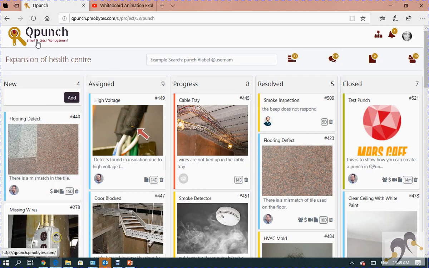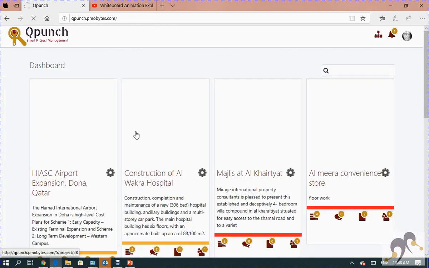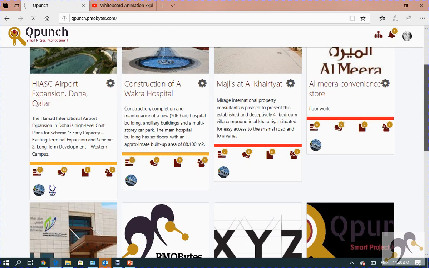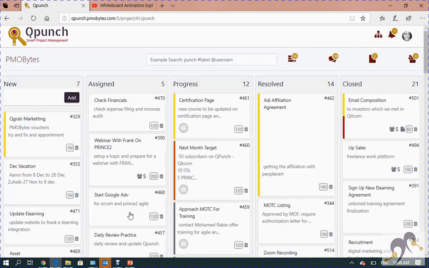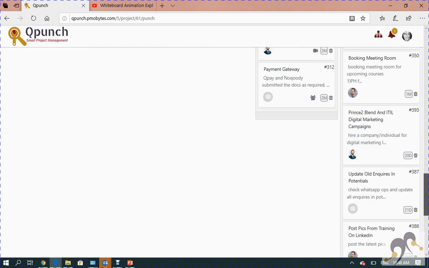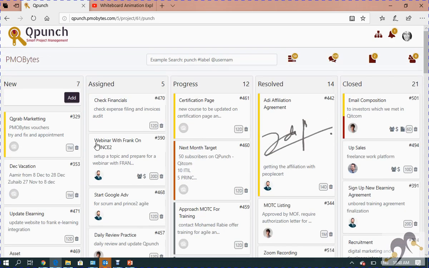I said that we have the software to be used for daily work, so it's not just construction punches. If you have a different project where you're just doing task management with your staff, even that is possible. Like here you see that we have our own initiative as PMO Bytes, running different day-to-day work and tracking ourselves, actually using QPUNCH, which is very effective because we know in one view what is pending, what is in progress, what has been assigned and not taken as action, and what are in our backlog. So new is all our backlog.